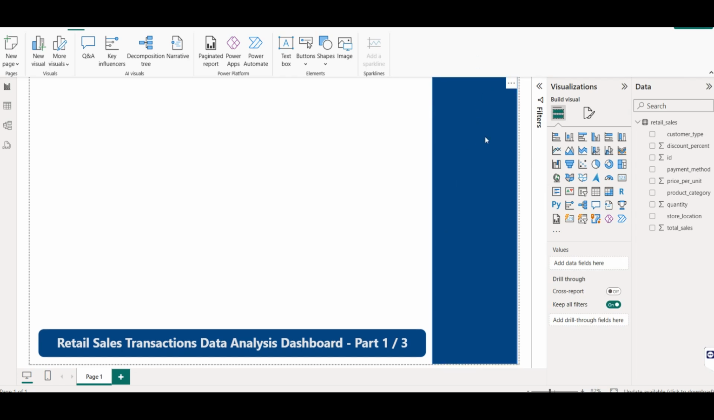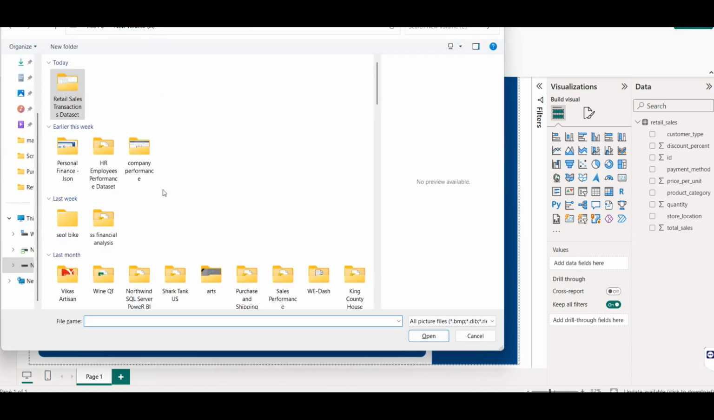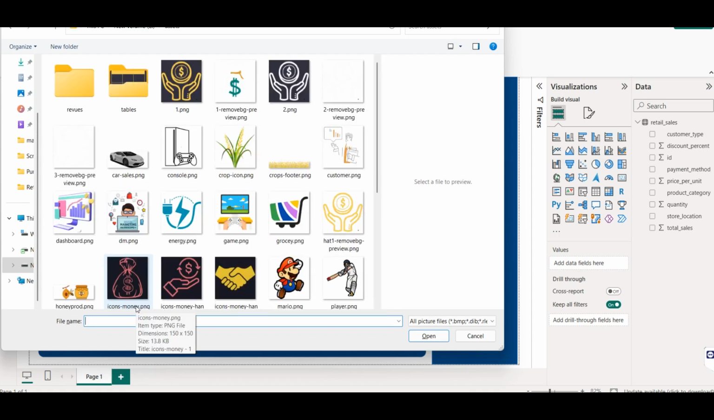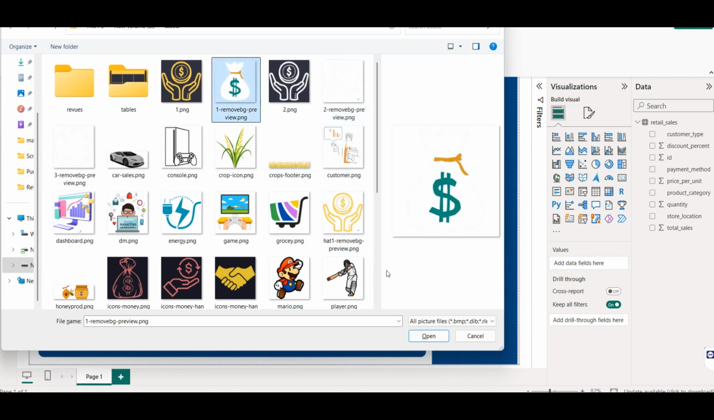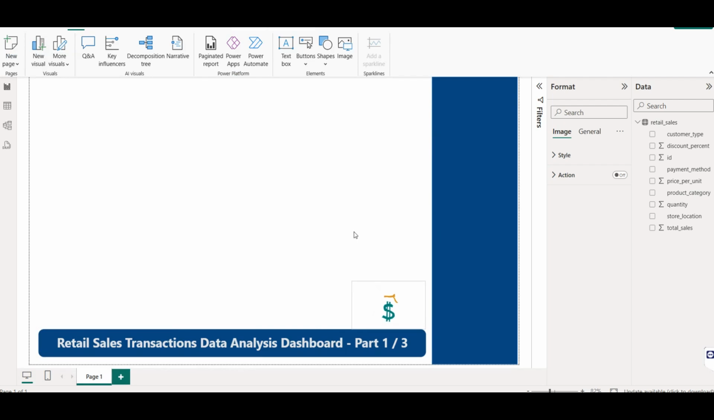If you want, you can add some icons on your data set to make it more attractive. For that, you can click on image. So this is something I have been doing in many other videos. I have an assets folder where I have different types of images for different purposes. So here, let's say I'll go with this image, or I can select this one as well, which represents something like money collection, retail sales, these types of things.